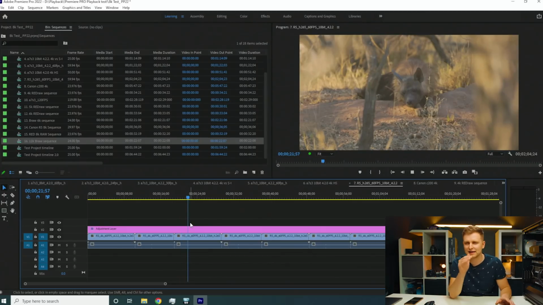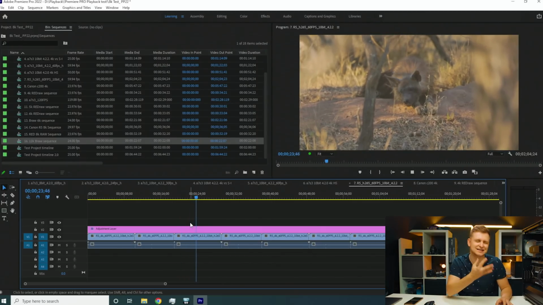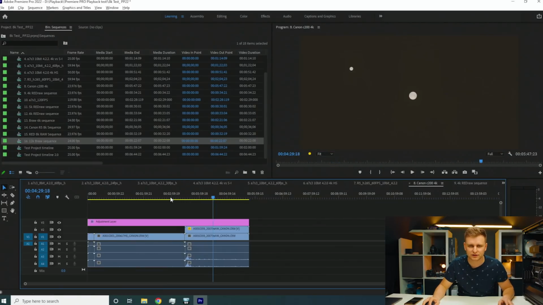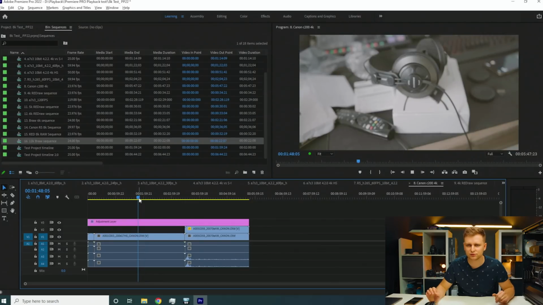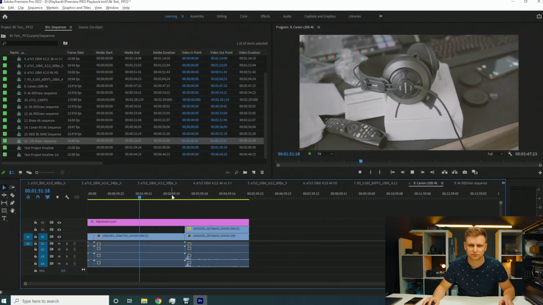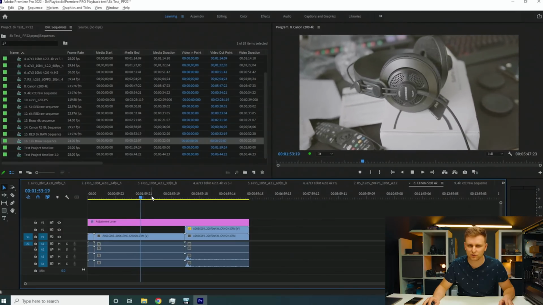Obviously, when you have many layers and color grade on this, this is a monster. This can chew through everything. It's got so much more raw horsepower. So this is Canon C200 4K, Canon RAW, 60 frames per second, DCI 4K.